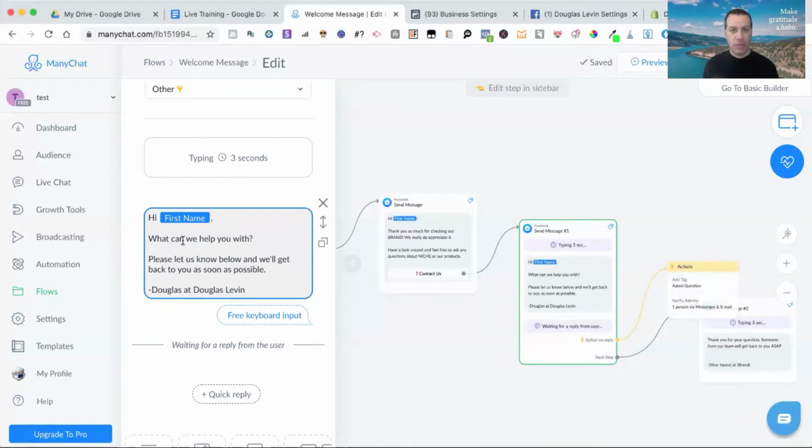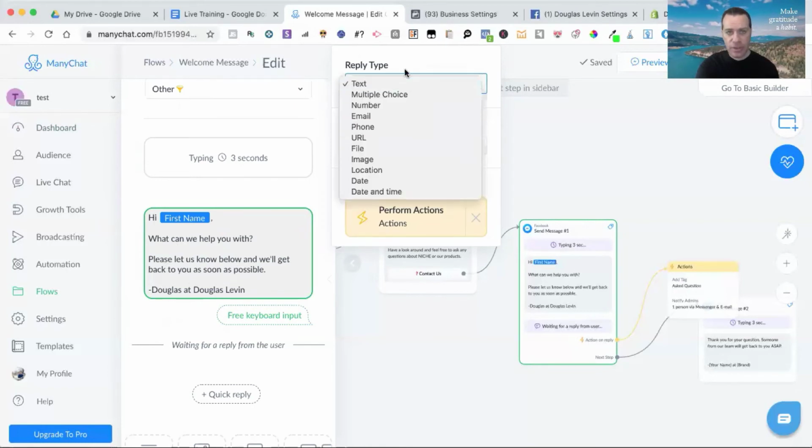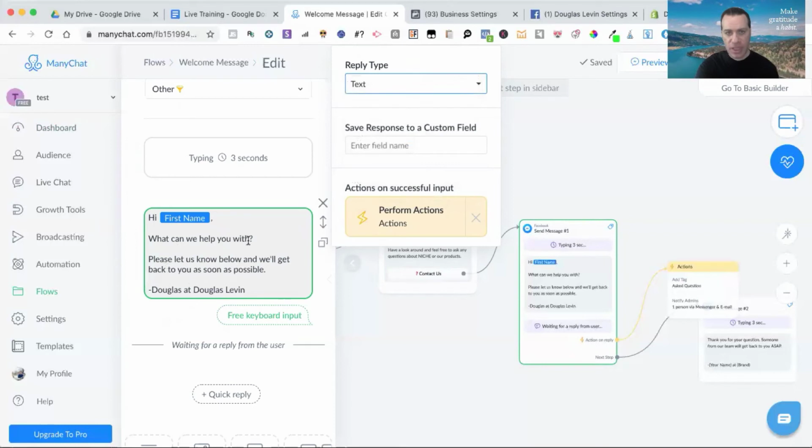And then you're basically letting them tell you what their question or the problem is, right? And then I've just got my name at whatever the brand is. So at that point, it's not going to do anything. It's going to wait for them to type in whatever their question is. And you can kind of see, if I wanted to save it somewhere, I can save it there. If you wanted to save other stuff, you can set it as different options. For this one, it's just going to be text.